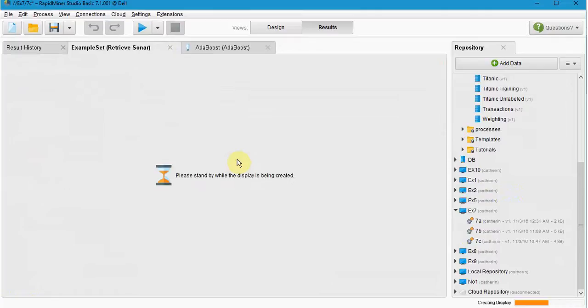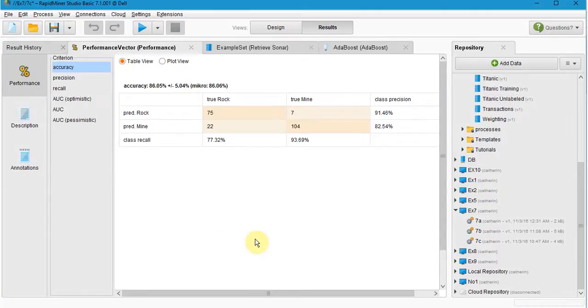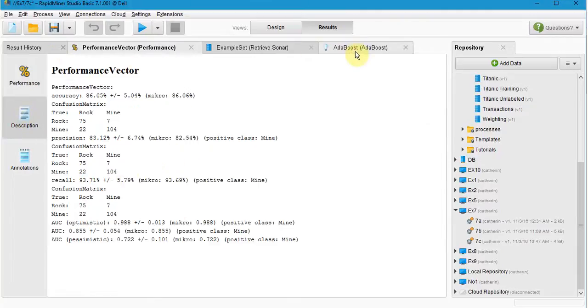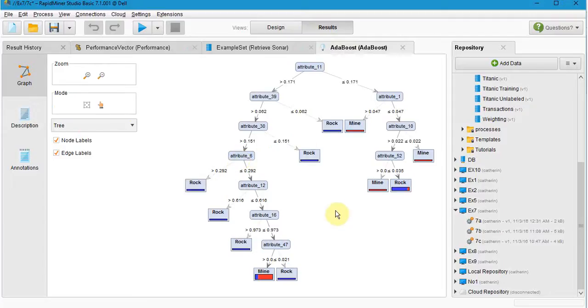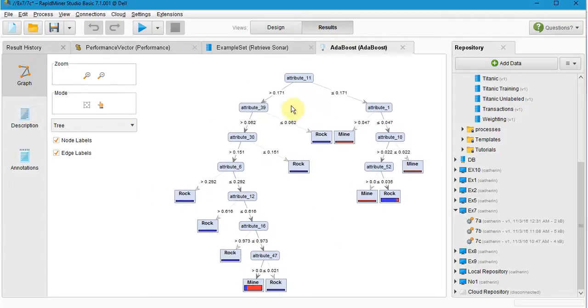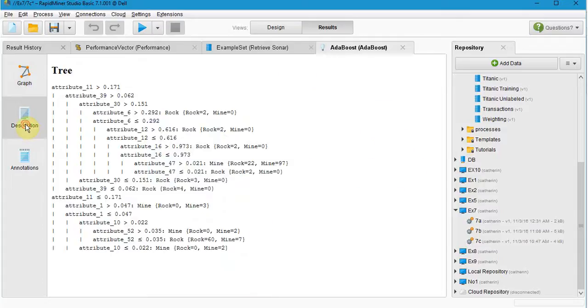Here we get the performance vector for AdaBoost. We have rock and mine with the true rock and true mine values, the class precision and the class recall. Here we have the description of the performance vector, and for AdaBoost we have the graph, which shows the attributes checked with the decision tree table to reach rock and mine. The tree also shows the attribute values with the description of the decision tree given in the design part.